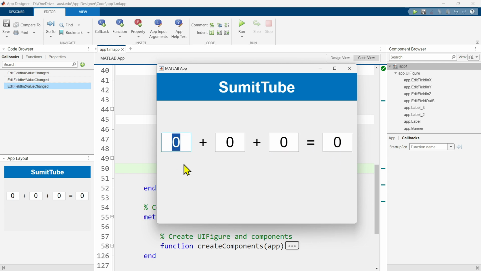Okay, let's change this value from 0 to 1. So output should be 1 plus 0 is equal to 1, and the font color should be red because we are changing this first edit field. So either you can click enter on your keyboard or you can just click outside to see the change. As you can see, the summation is 1 and the font color is red.